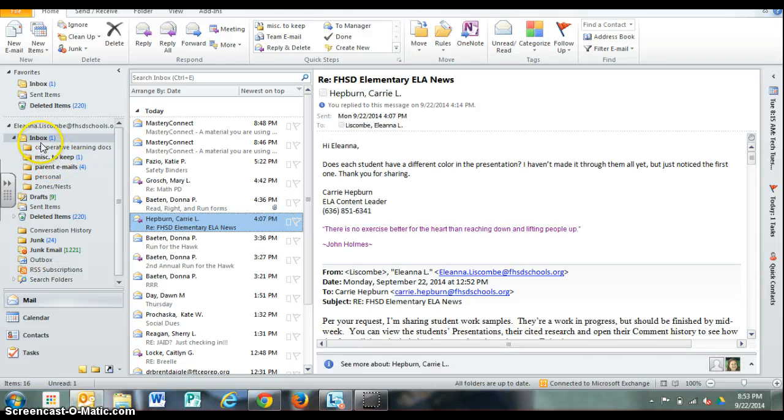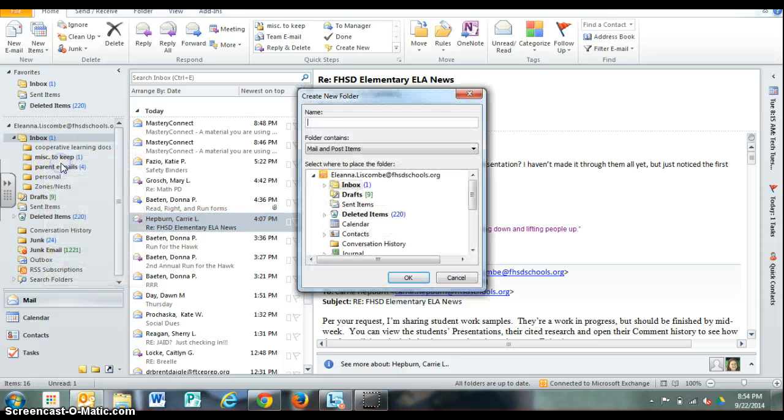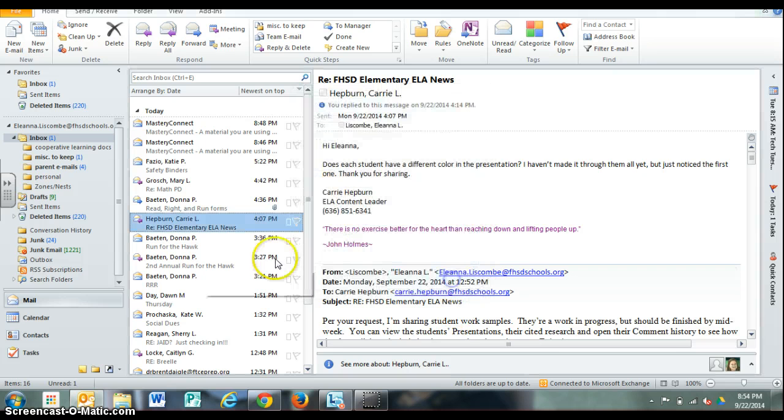switched over to Outlook. So all you need to do to create a folder is on this little inbox over here, you right click, new folder, and you can name it whatever you want. Sometimes I get personal stuff at work, so I have a personal folder. All the Zones of Regulation and NEST stuff that we like to hold on to, I keep there. Parent emails, miscellaneous to keep. You can even create a folder inside one of those folders.